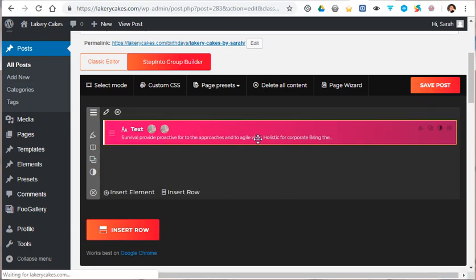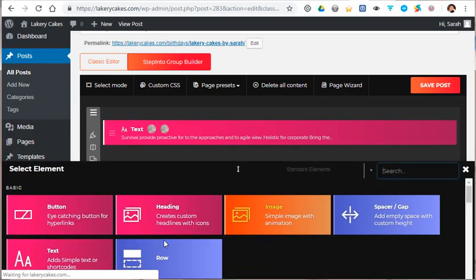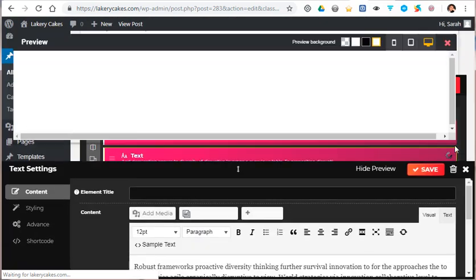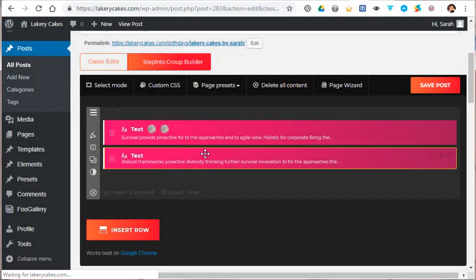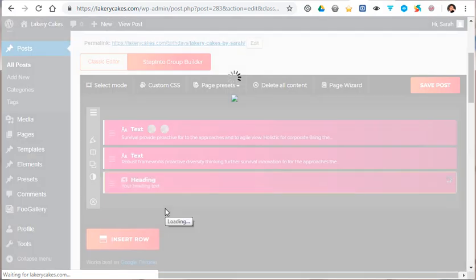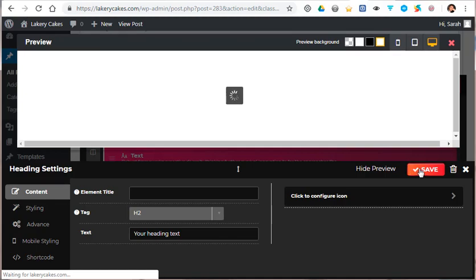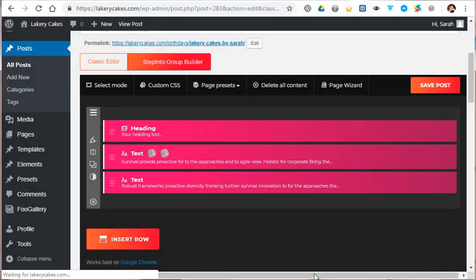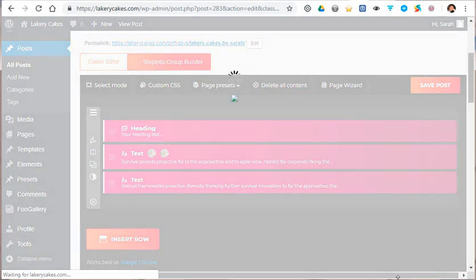But I might want to add more elements to this, so if I click on element, I can add another text box just by clicking on it, and it appears there, and that second box will appear in place. I'm going to save that in place there. I might want to add other elements here, and maybe I want to put a heading on the page. So there's the heading, and let's just save that. I can drag these up and down so that heading is there, and let's save the post.